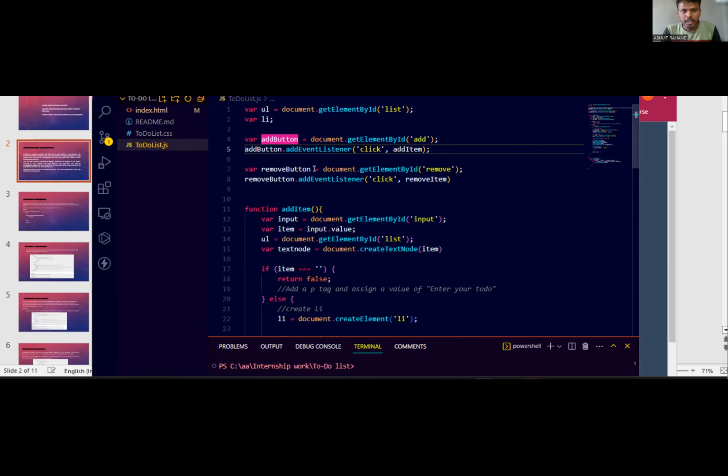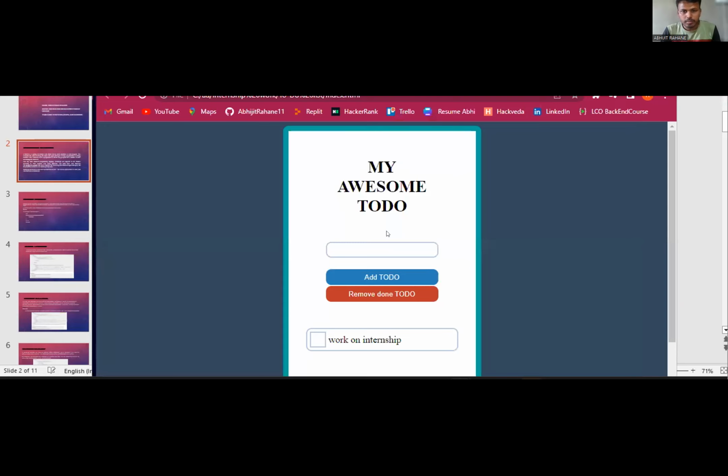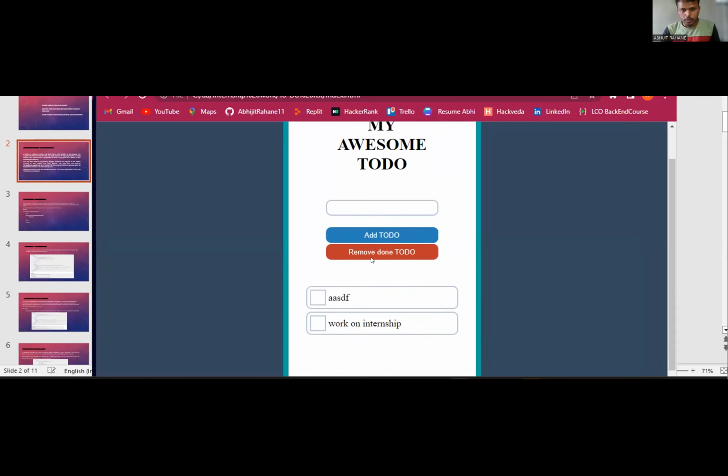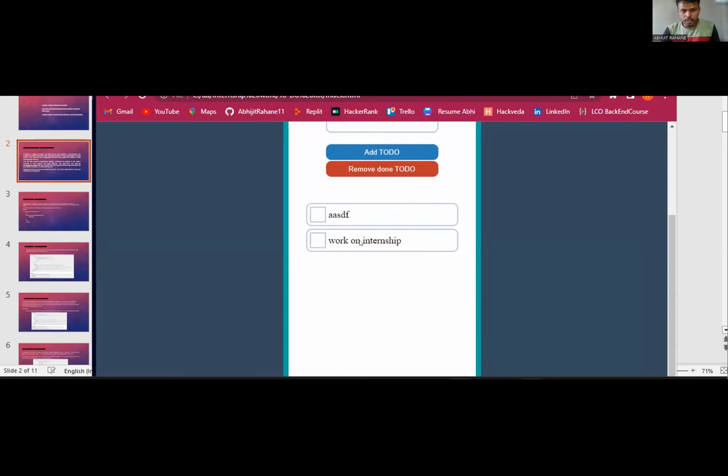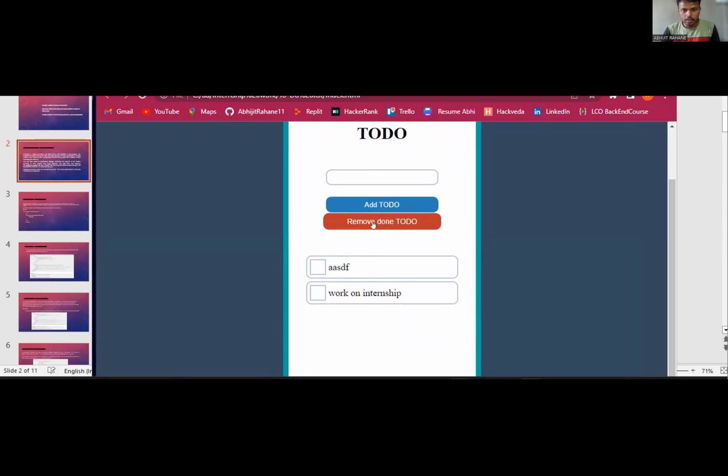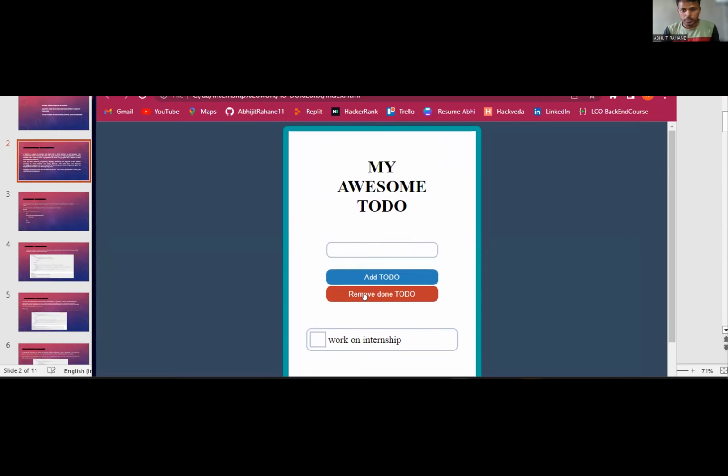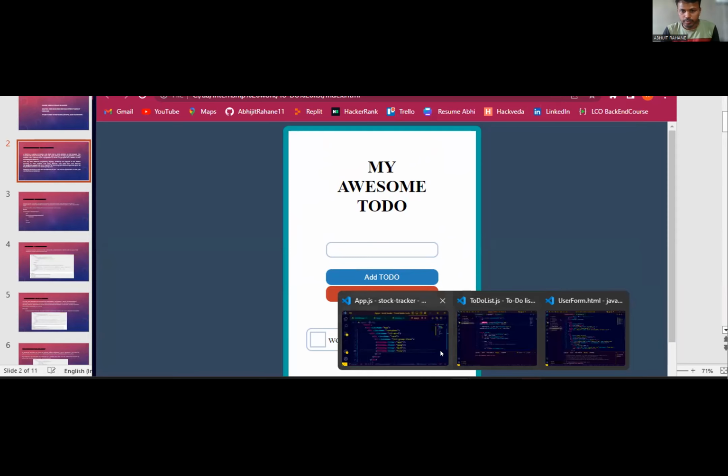Sir, one of the applications I have created is a to-do application, where we can add to-dos. Here we add to-dos, and they are simply displayed on this board. If you want to remove a to-do, there is a remove option. It is created using JavaScript loops and functions also.